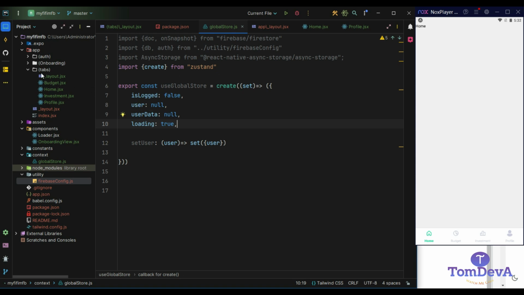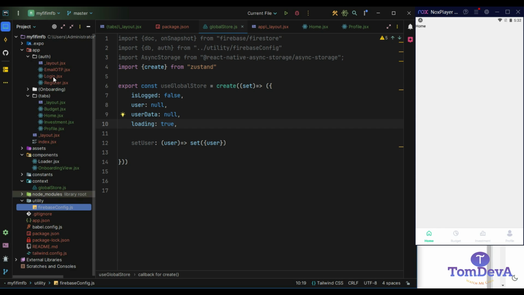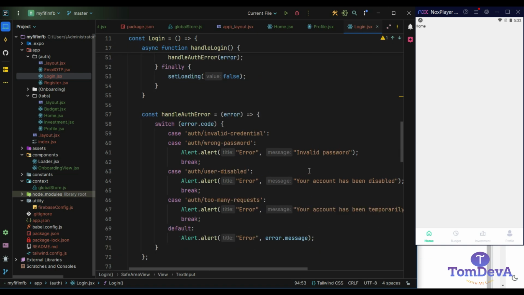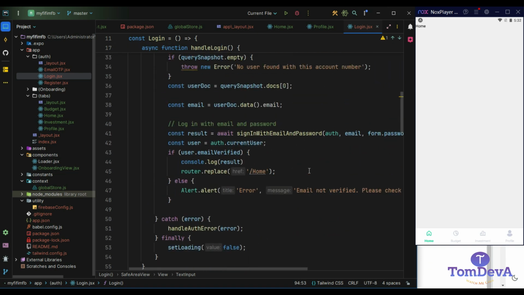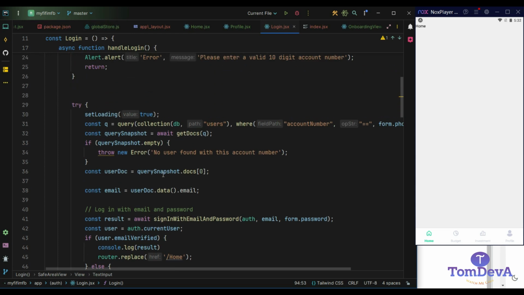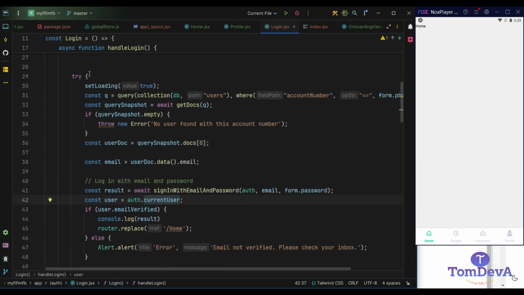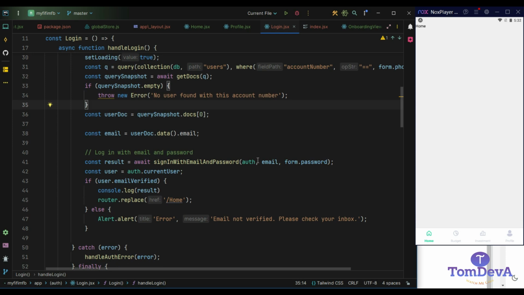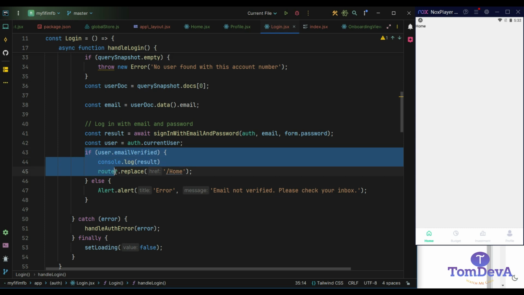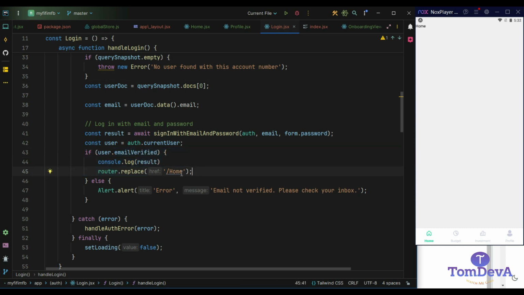So let's head down to our login. Here is our login. When a user logs in the first time, as you can see, we are not storing their information anywhere. This is the code that runs when the user tries to sign in to our app. In the try statement, we set the loading to true, we query the app, and then we check the snapshots, check if the number exists, get their email and sign them in with their email according to the number that we got, and if they are verified, we log them in to the home screen, which is the dashboard.